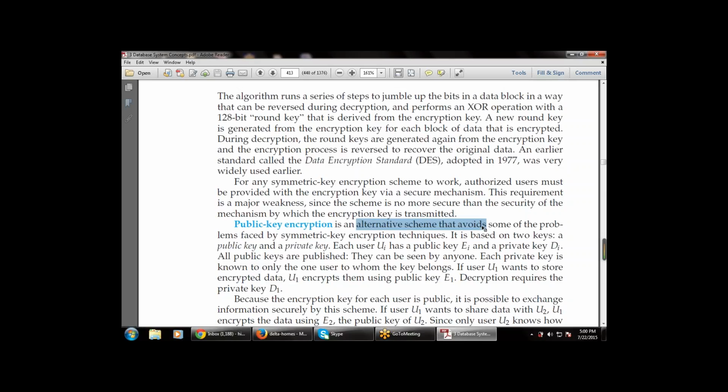Because the encryption key for each user is public, it is possible to exchange the information securely by this scheme. If the same key is used, that is, the same key is public, it is used to exchange the data, and it is also possible to exchange the information securely in this scheme.